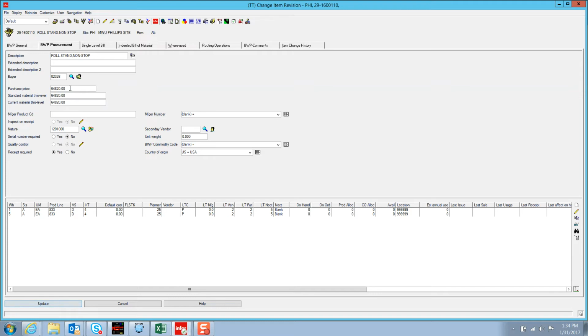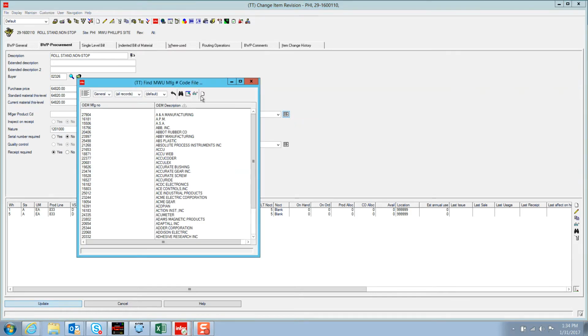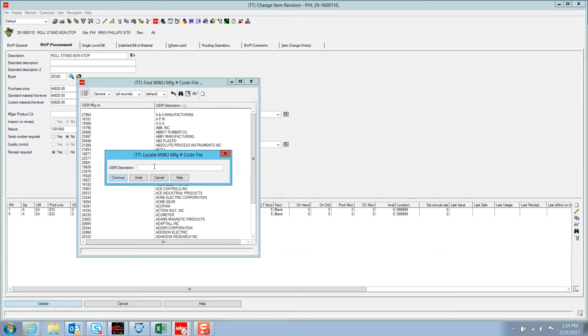It's up to the buyer to put in the first time purchase price, the price that will appear on the PO, standard cost, and the current cost for that good. Also in this particular screen comes the manufacturer number, if known, and we can query the manufacturer this way.